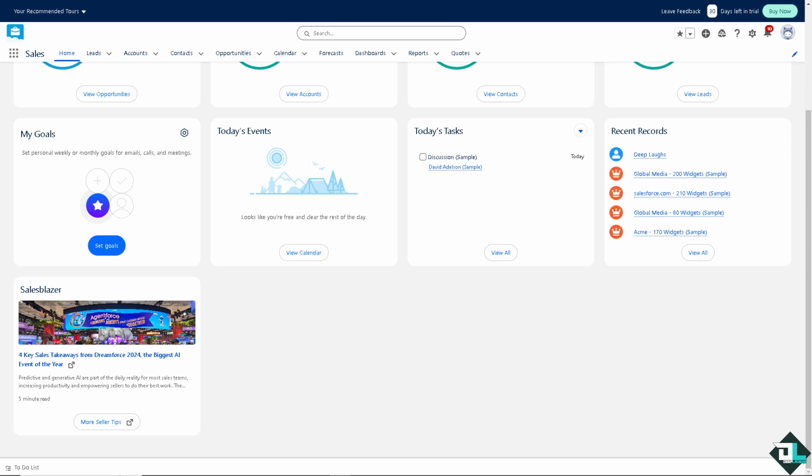Accessing the recycle bin in Salesforce allows you to recover deleted records, and there are multiple ways for you to access the recycle bin in Salesforce depending on whether you are using the Lightning Experience or the Salesforce Classic.